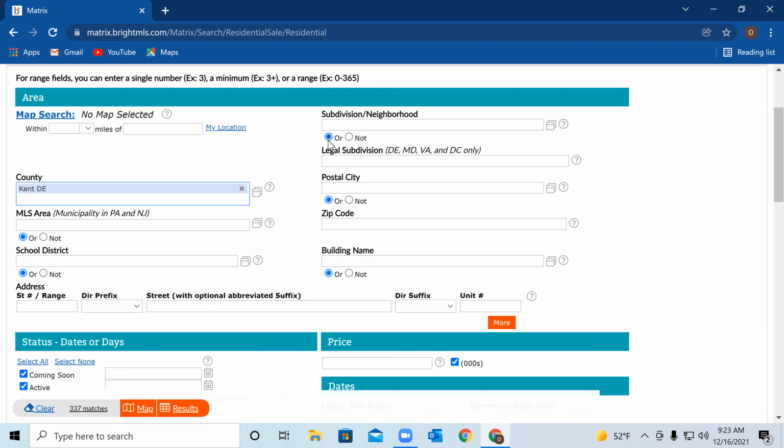So there's a, I may not be that much, but our MLS is huge. So sometimes it's going to pull up. If you put in Woodfield, there might be 15 subdivisions within our MLS that are called Woodfield. We want to narrow that down to the one that's in Kent County, right?